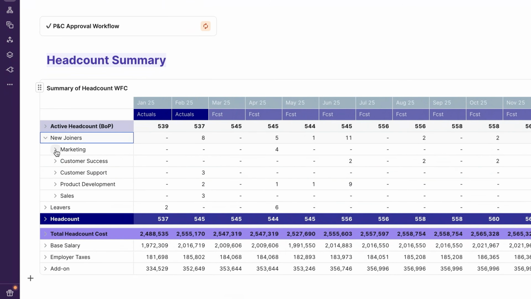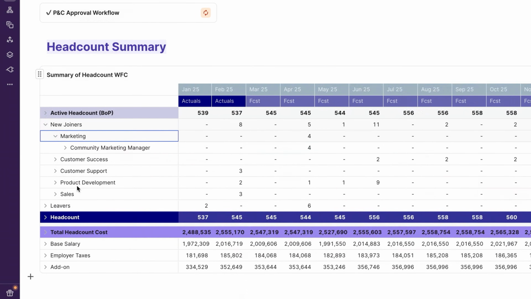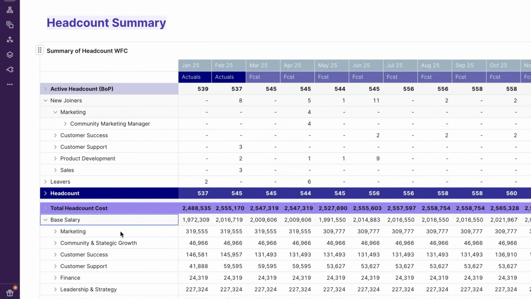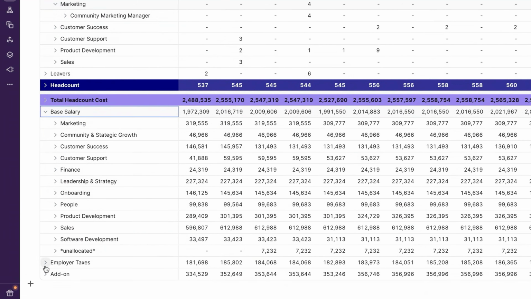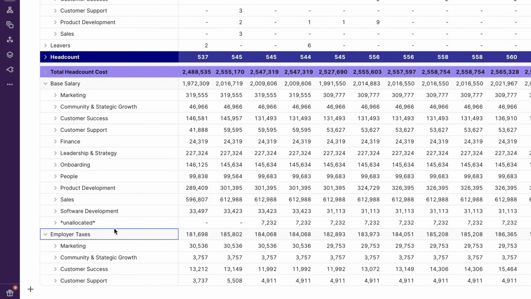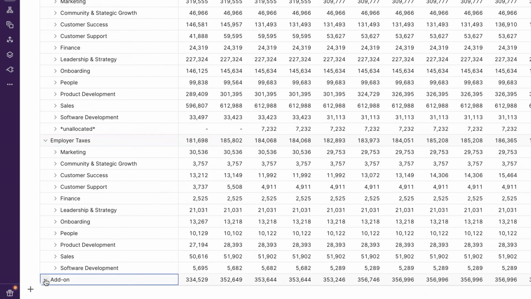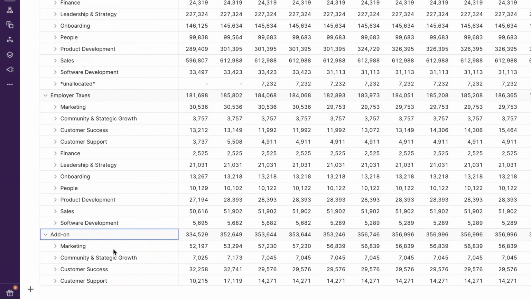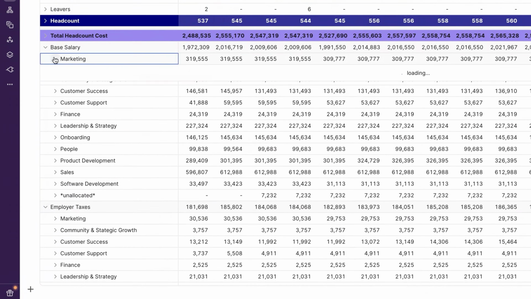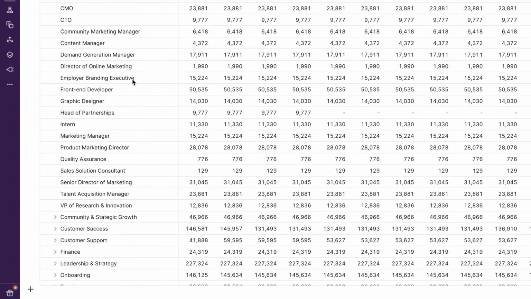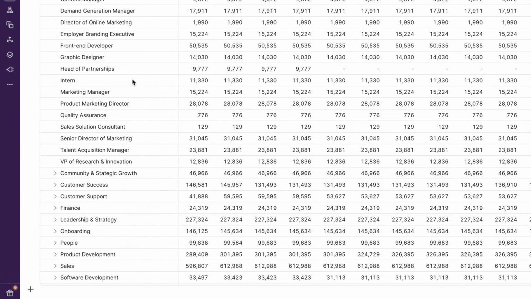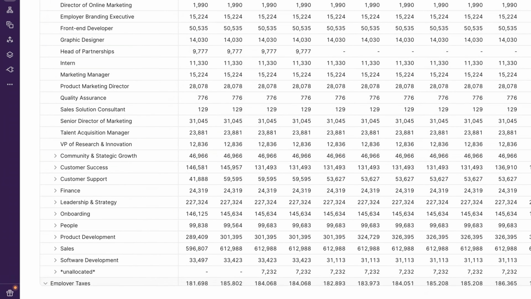The summary table automatically separates your total headcount costs into specific line items like base salary, employer taxes, add-ons, and bonuses. It seamlessly aligns your historical actuals right next to your future forecasts on a month-by-month basis. You can also track staff costs separated out by every single department to see exactly where your budget is going.